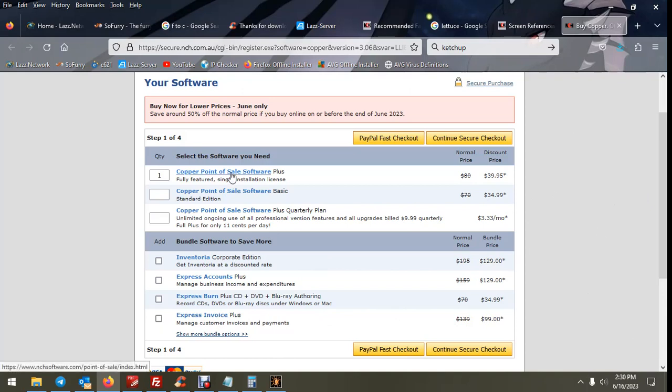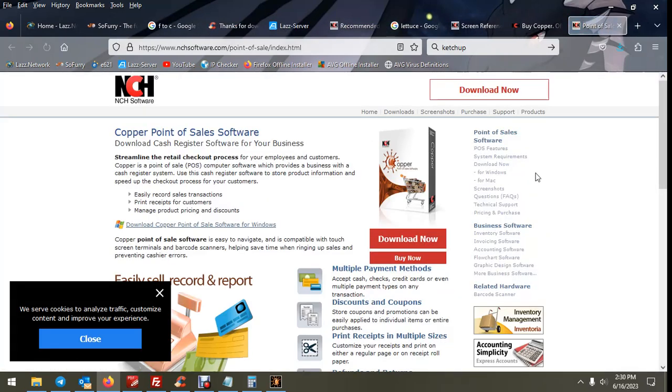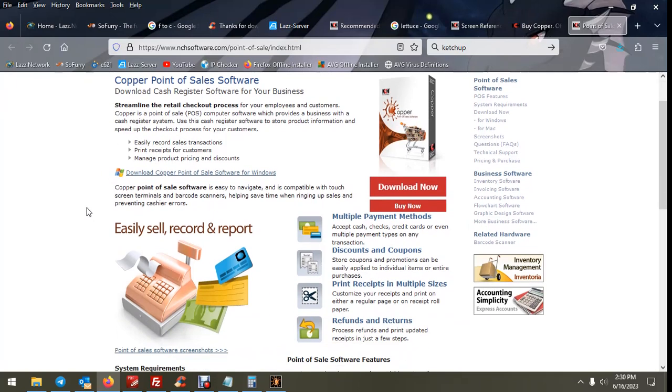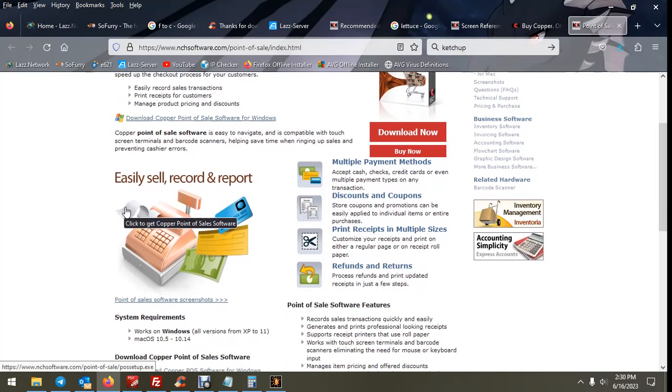So I think they're both the same link. Yeah, they are. There's no difference. Okay. Let's see what the differences are, if it talks about the differences between the two, so you guys can get a little bit of a better understanding of that. Let's see. Streamline the retail checkout process. Prints receipts, manages products and pricing. Let's see here.